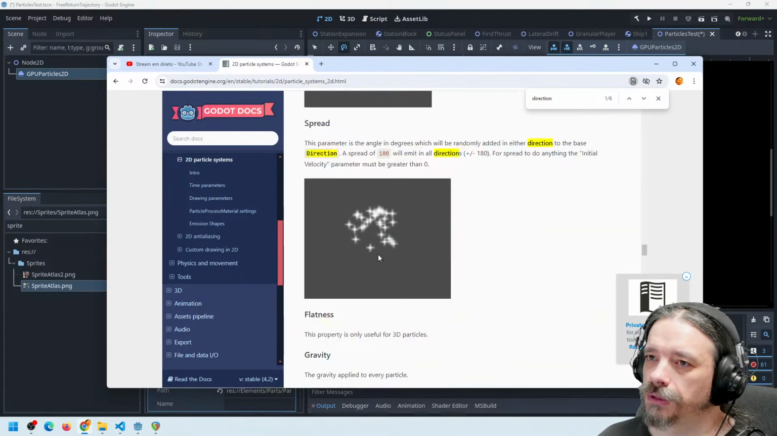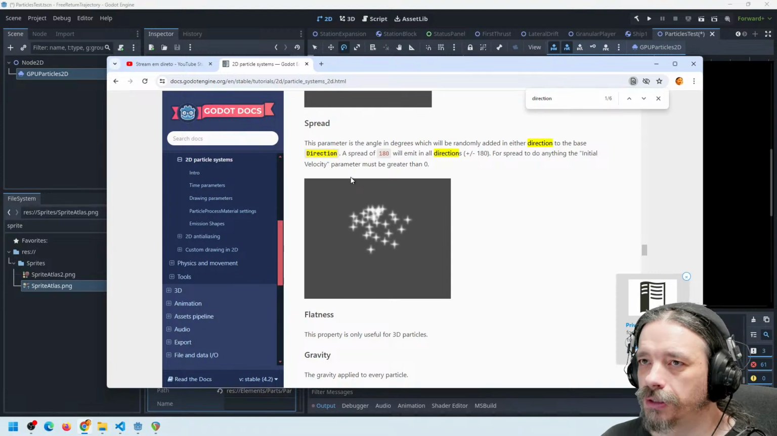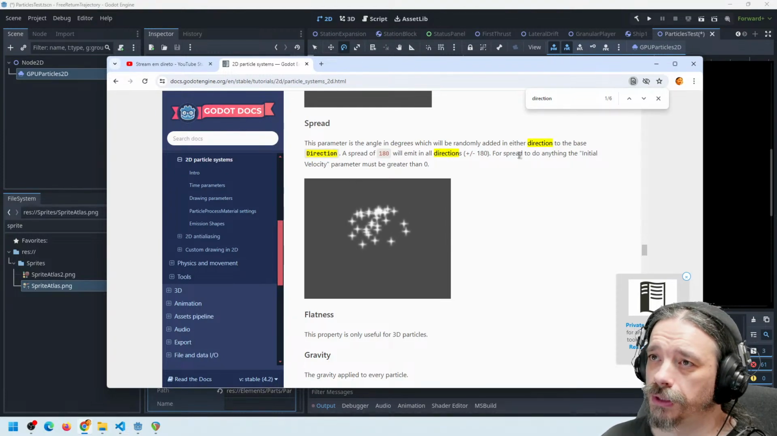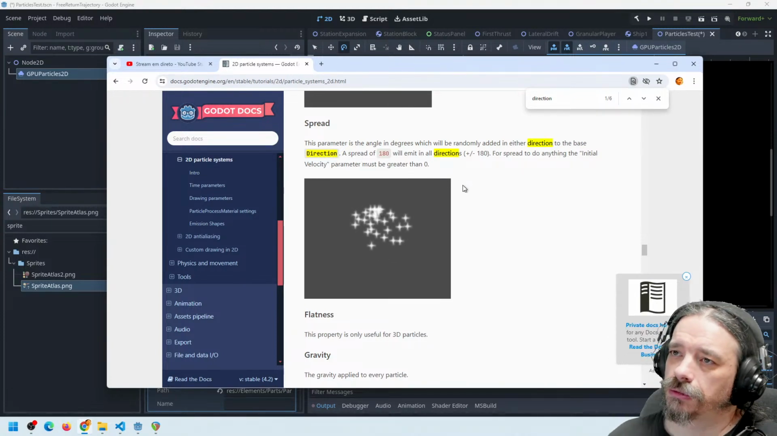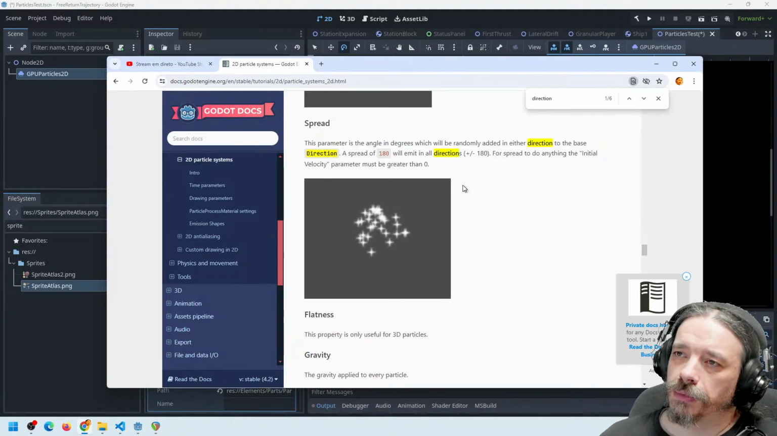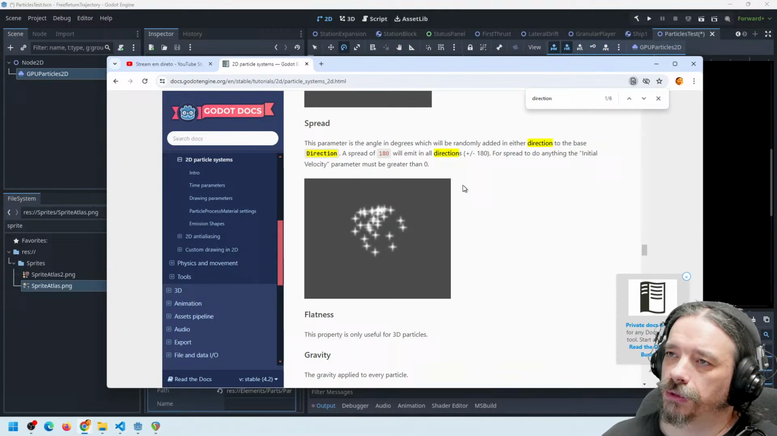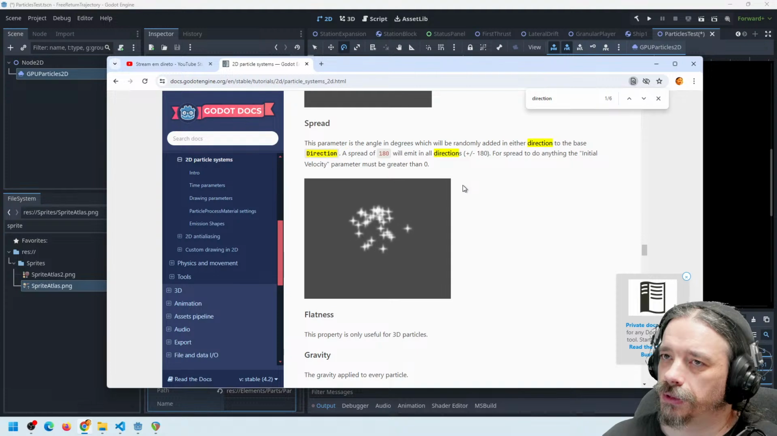I want this because it's pointing down. So, spread. This parameter is the angle in degrees, which will be randomly added in either direction of the base direction. A spread of 180 will emit in all directions. A plus and minus 180, for example. For it to do anything, the initial velocity parameter must be greater than 0. Okay.